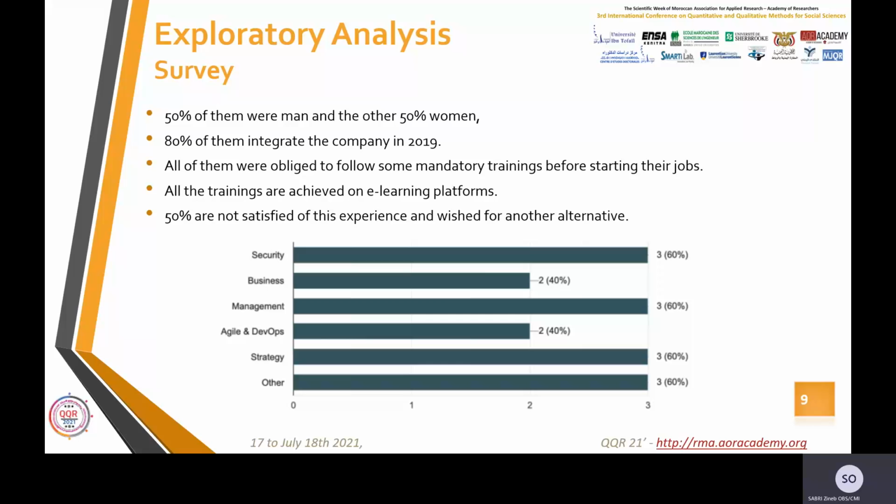All of them, 100%, confirmed that they have to follow some mandatory training, and not just follow. They have to succeed in these trainings, because at the end of these trainings there are quizzes and evaluation forms. They have to succeed in these trainings to get a job at the end. We asked them about the nature of the trainings. All of them are e-learning, so they pass them on a platform named Skillsoft.